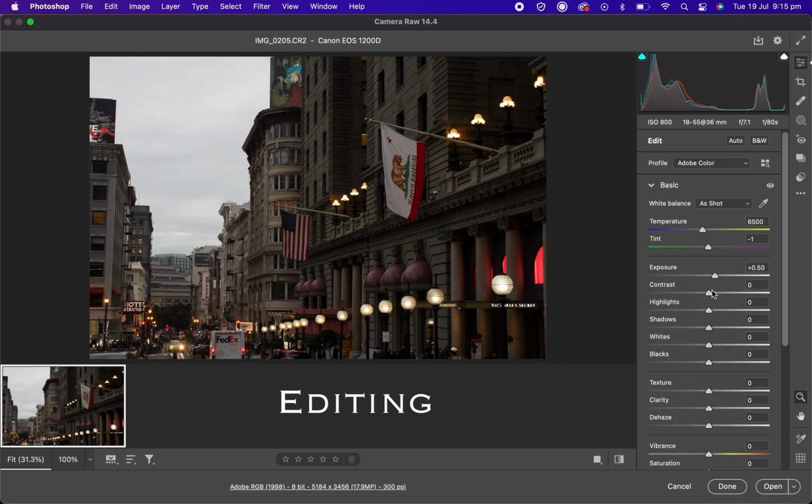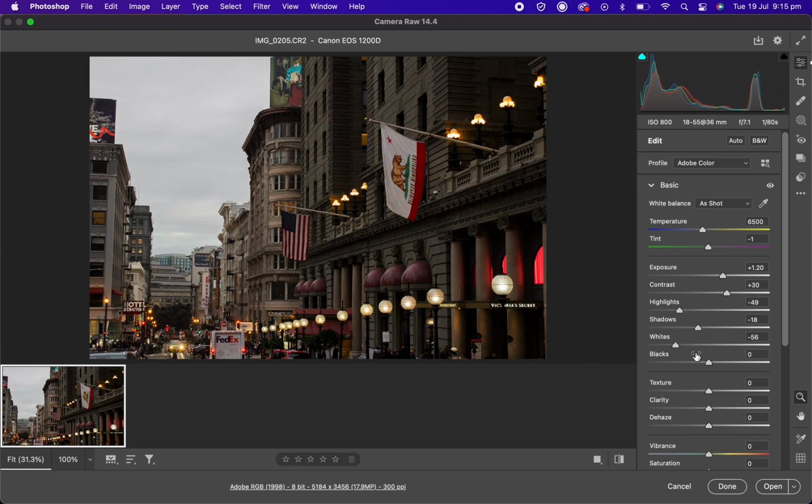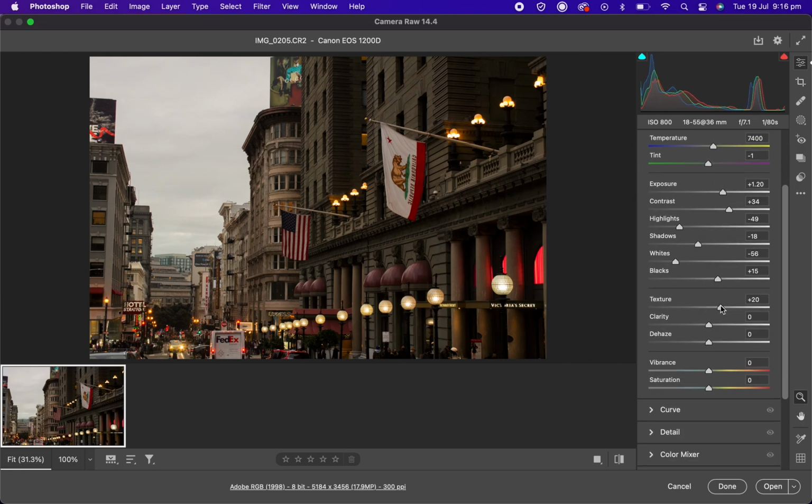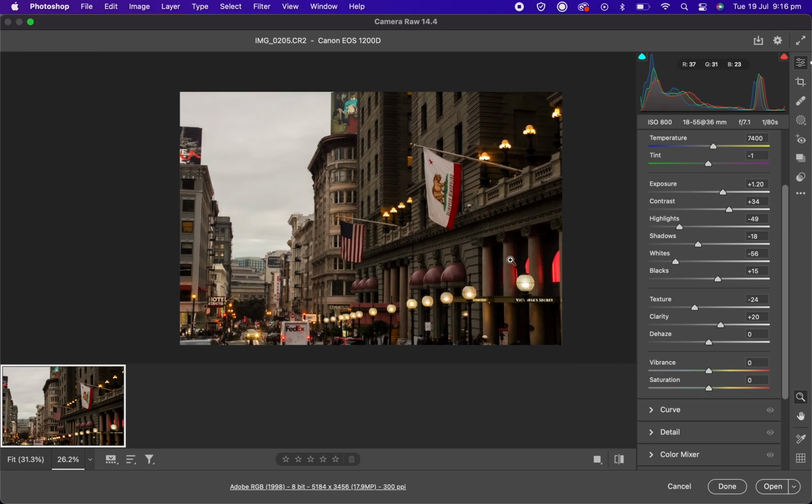The second process was editing. This was done in Adobe Photoshop and I used the Camera Raw filter for most of my photos. However, some of these photos were too bright or dark, so I used the exposure and contrast tools to level this imbalance, along with the shadow, highlight, black and white tools.